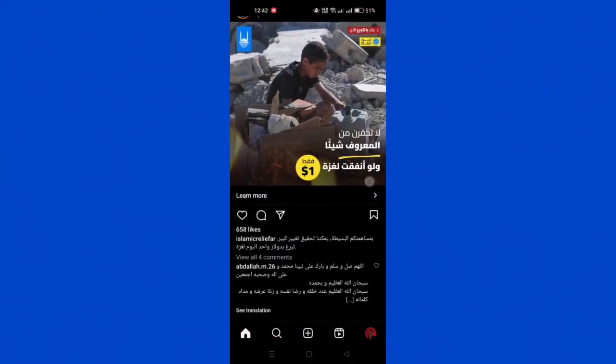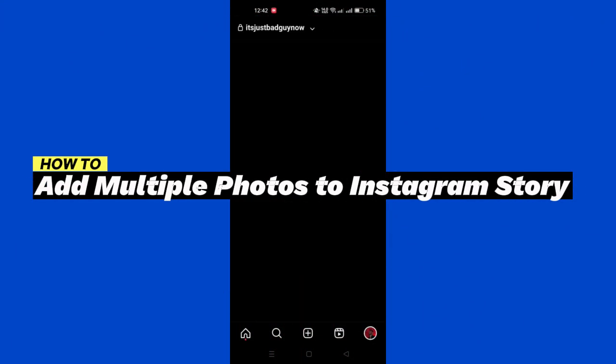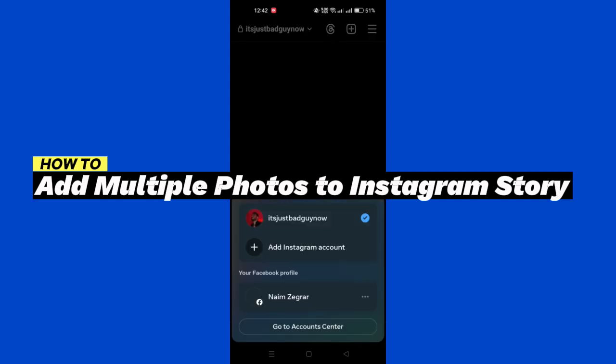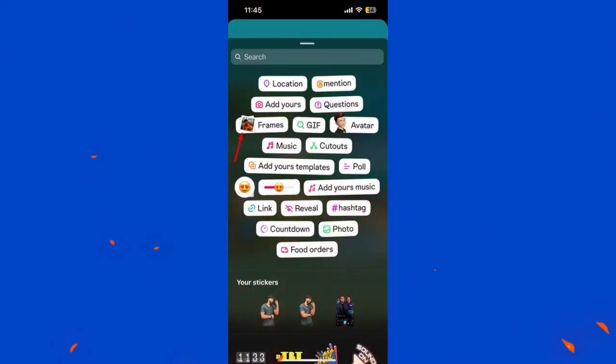In this tutorial, I'll show you how to create or add multiple photos on your Instagram story. Launch the Instagram app and swipe right to open the camera section. Tap Story to create a new one. Tap the gallery icon at the bottom left and select the photo you want to add.